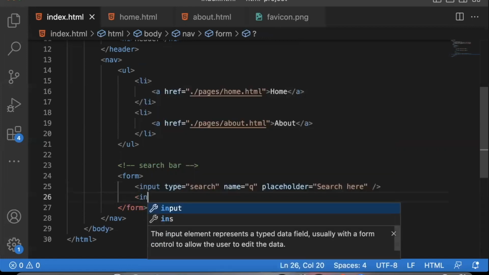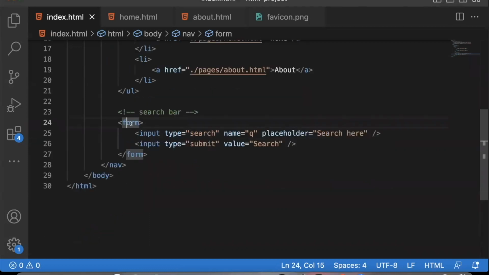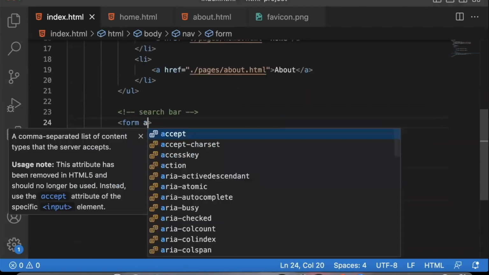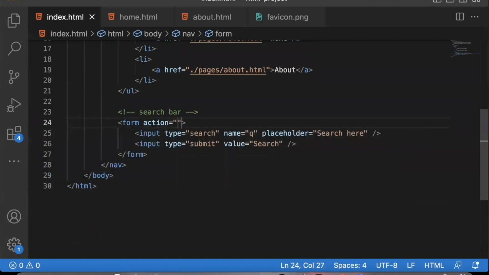We're going to create another input. For this one, we'll say type submit. What this means is it's going to be a button. And for value, I'll just say search / right caret. Within this form tag right here, there's something that you can create called action. And within here, this is where you specify what you want to happen when someone clicks submit.